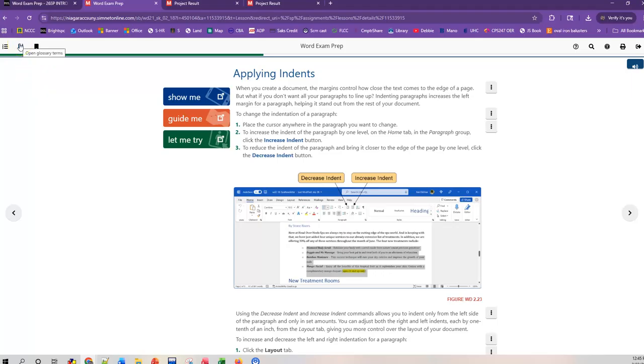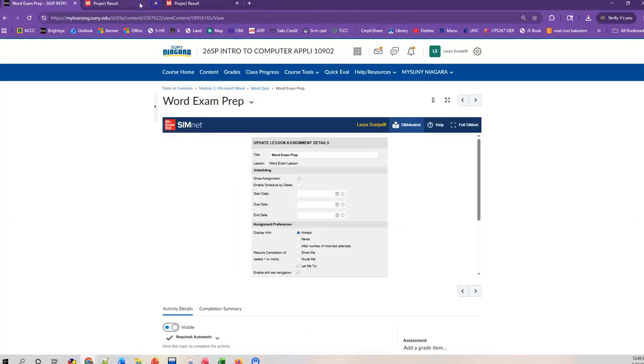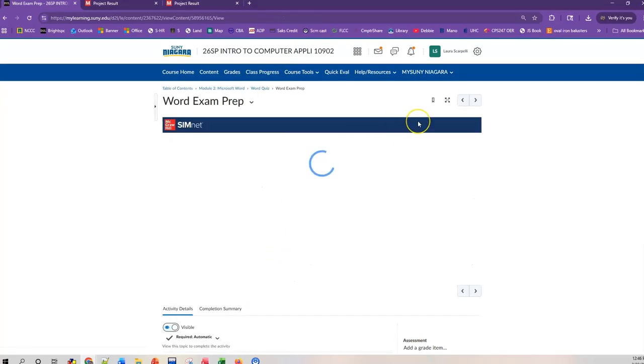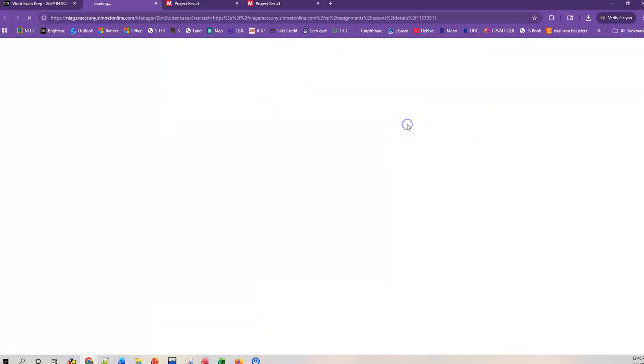The other thing I wanted to emphasize is, let me just close out of here and go back in. So I know this is going to look a little different for you, but from Brightspace, let's say you go back in. It might reset for me, but for you it should not.